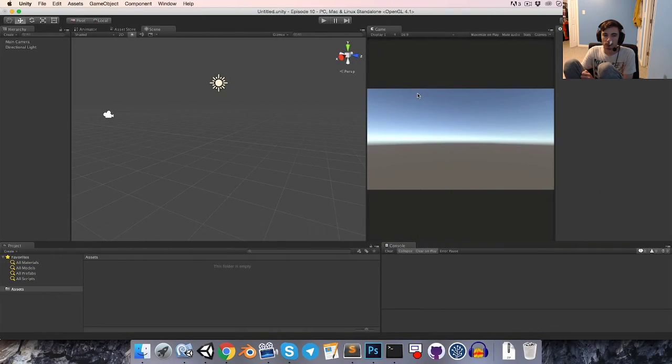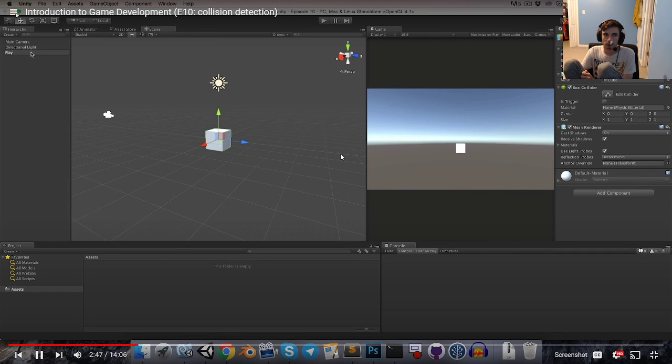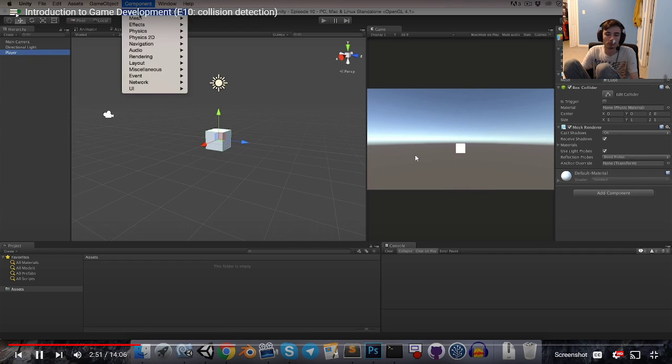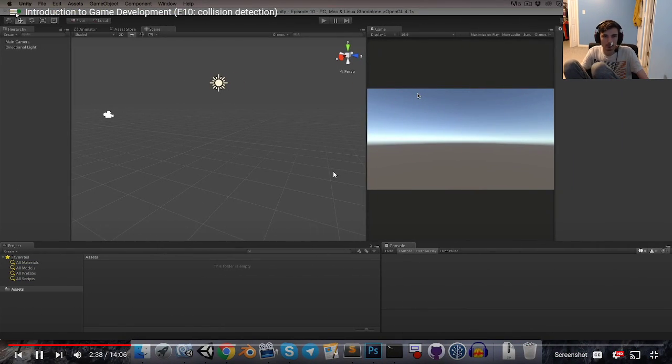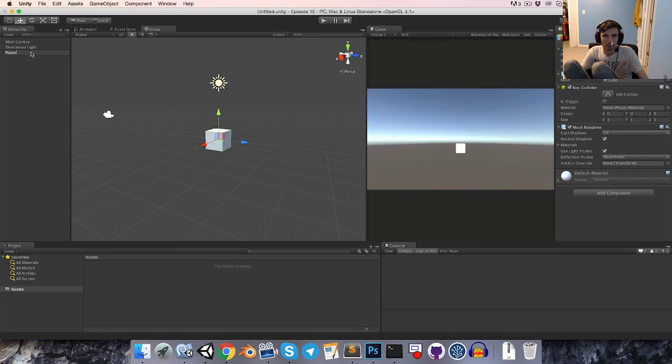So to start with, I'd like to create a player object that I can move around the scene and just have collide with obstacles. So let's create a cube object, and I'll just rename this to player.